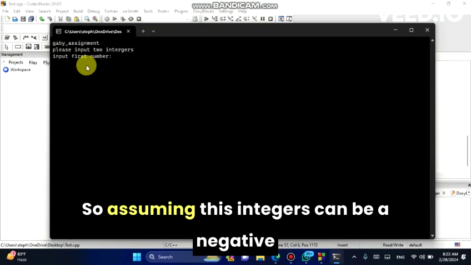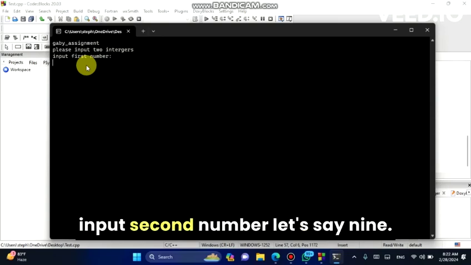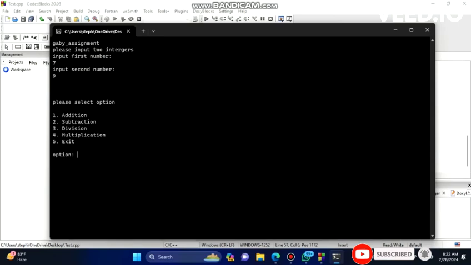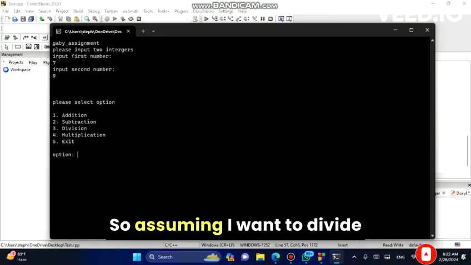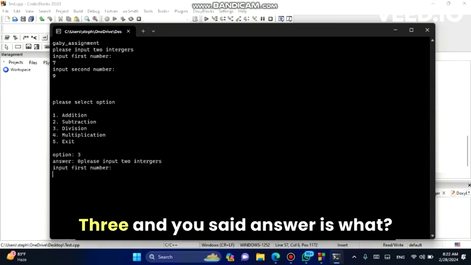So assuming, you see, integers can be either negative or positive whole numbers. So assuming I just input, enter second number, let's say 9. Now it says select option. So assuming I want to divide these numbers, I'll select option 3. Then it says the answer is what?